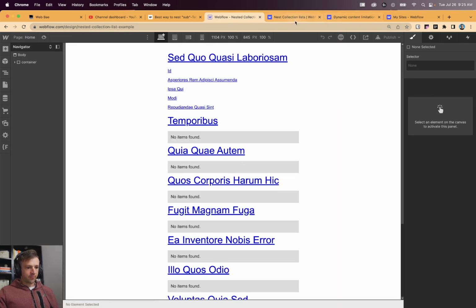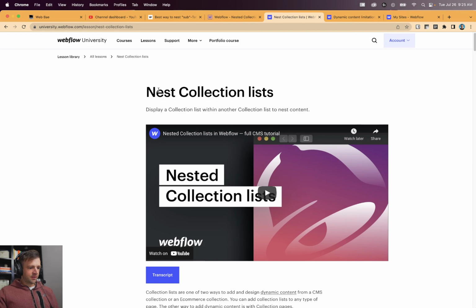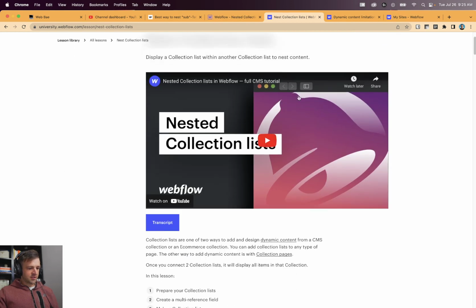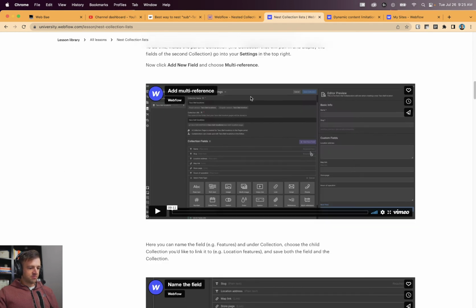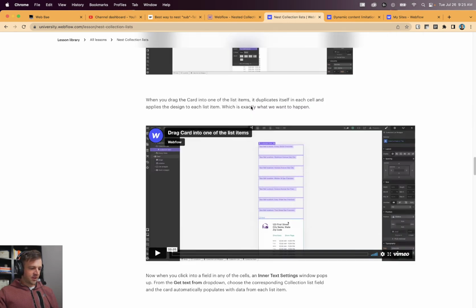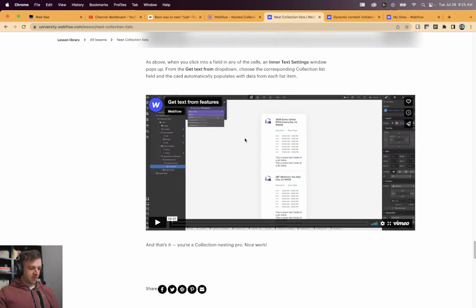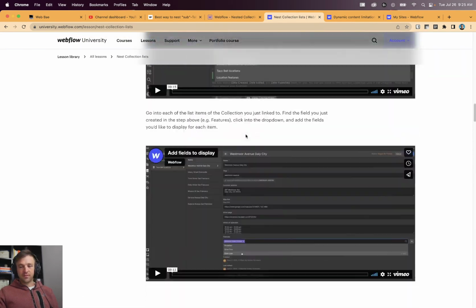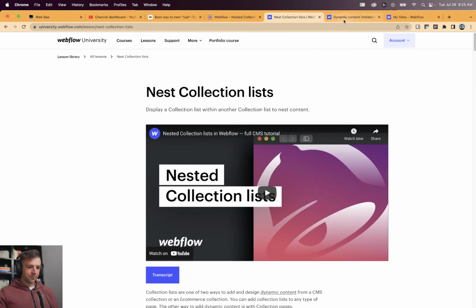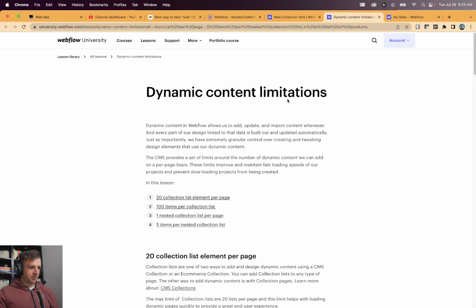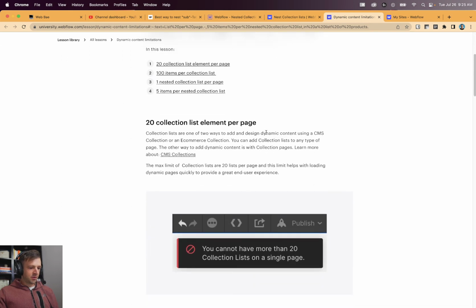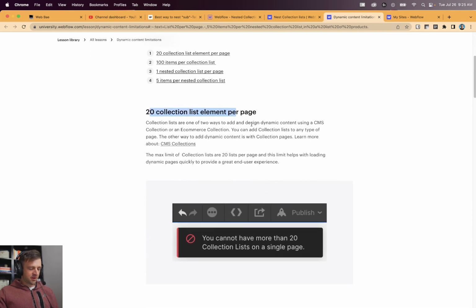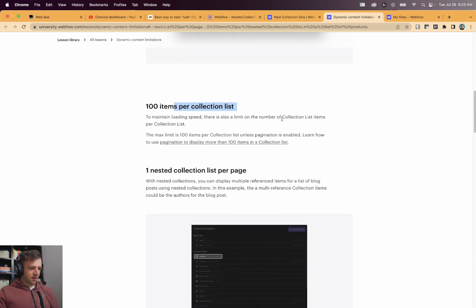This is a known limitation. This is the Webflow nested collection lists instructions, which shows you basically how to do what I just did. I recommend going through this. That'll probably deepen your understanding of what we're doing here. And then you have some dynamic content limitations with Webflow. And the big one, so you can have 20. We're not really limited with that.